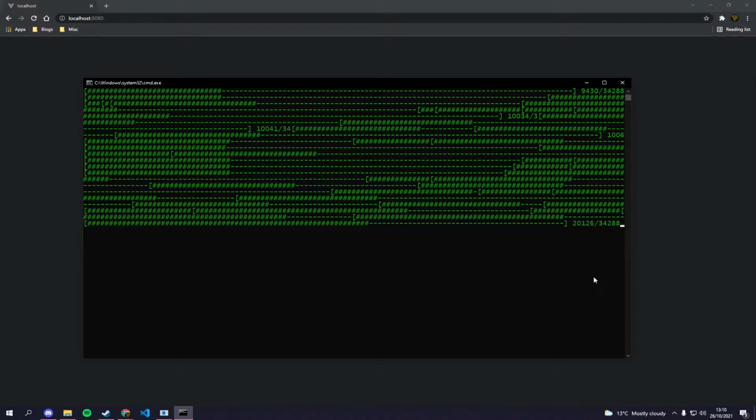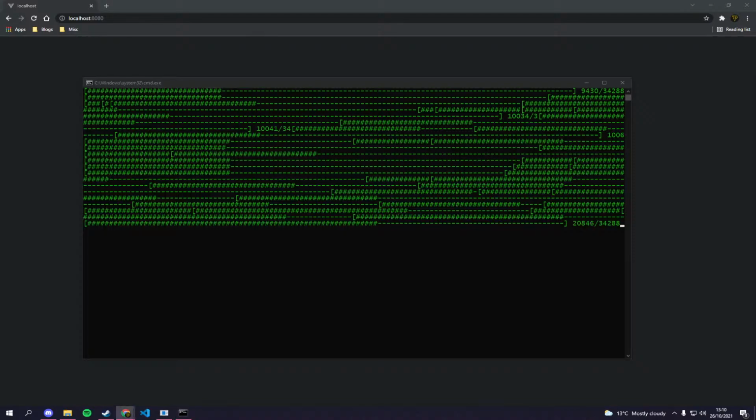Right, we're over halfway. We're getting there. We're racking up the hashes. We're getting them in. We're going to have it done soon. Hopefully.